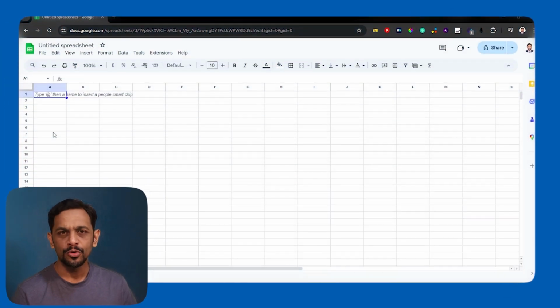I think most of you would have used Google Sheets or Microsoft Excel. A database is much like that. Let's try to create a very simple database on Google Sheets and then replicate the same thing on Bubble so that you understand how it works when compared to Google Sheets.